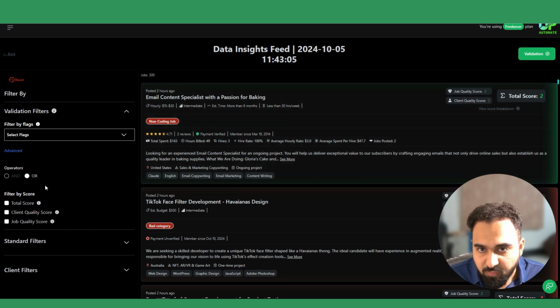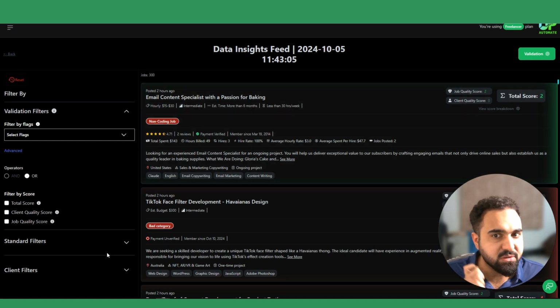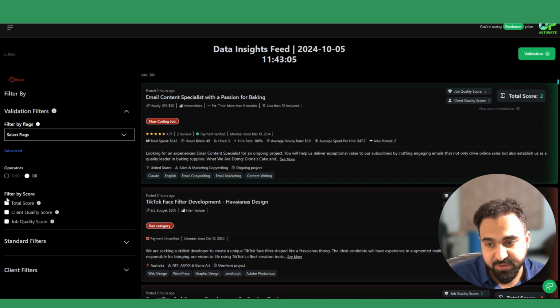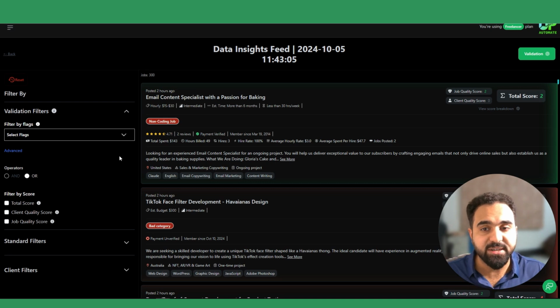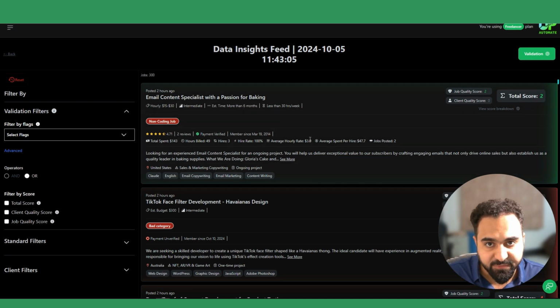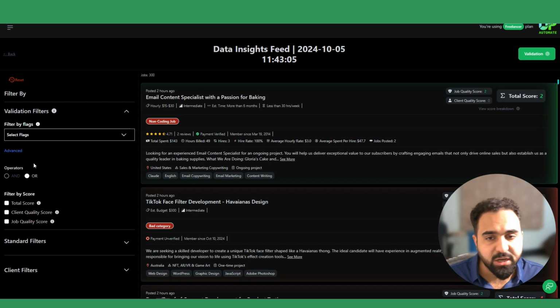Okay. And so these were the client filters, very interesting. But this is not the main strength of UpAutomate. The main strength of UpAutomate feed is this section, validation filters. So we have assigned different weightage scores to the client filters and client attributes, the number of hires, hire rate, and so on, and the job attributes, the skill tags, the descriptions, the hourly rates, and so on.